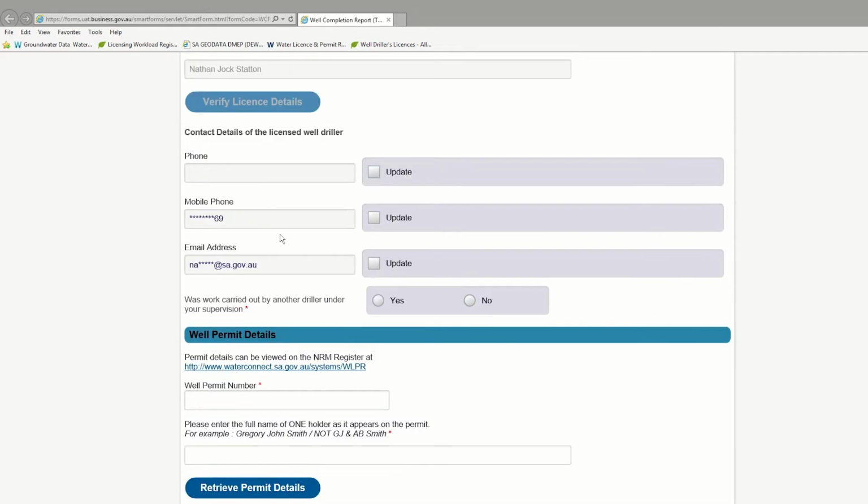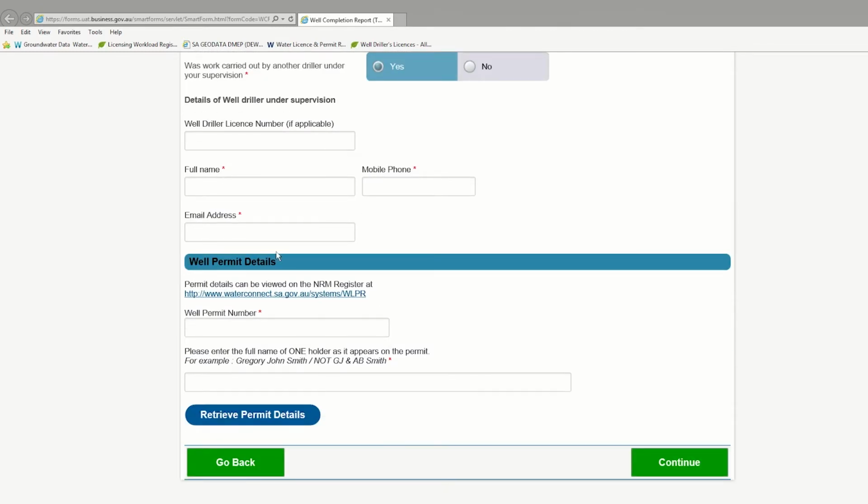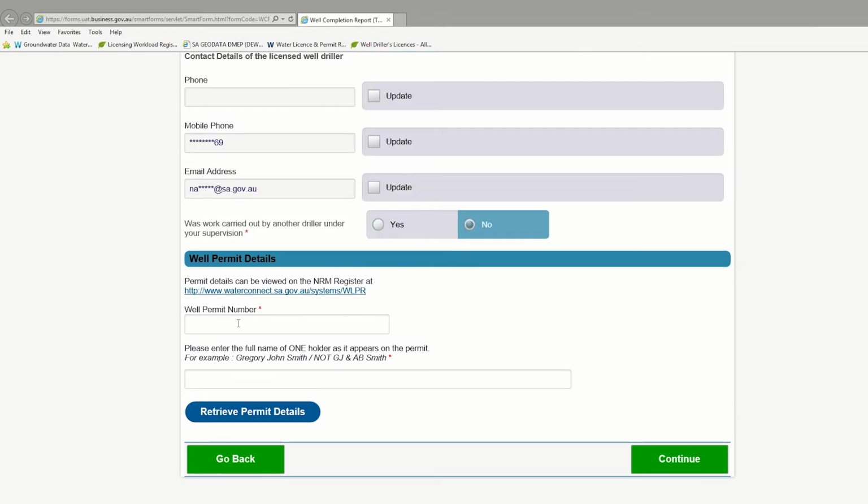This is the section of the form if the contact details of the licensed well driller need updating, and also the section of the form if there was a driller that was on the levers drilling under supervision, and you fill in that person's details there. For the example, I'm going to have no. Then put in the well permit number.